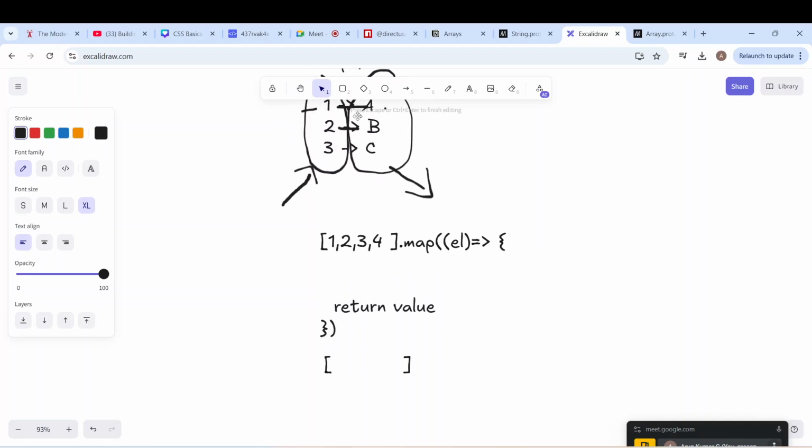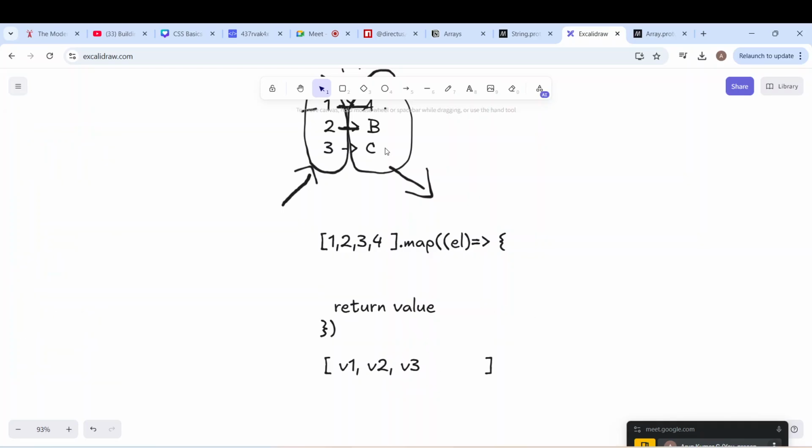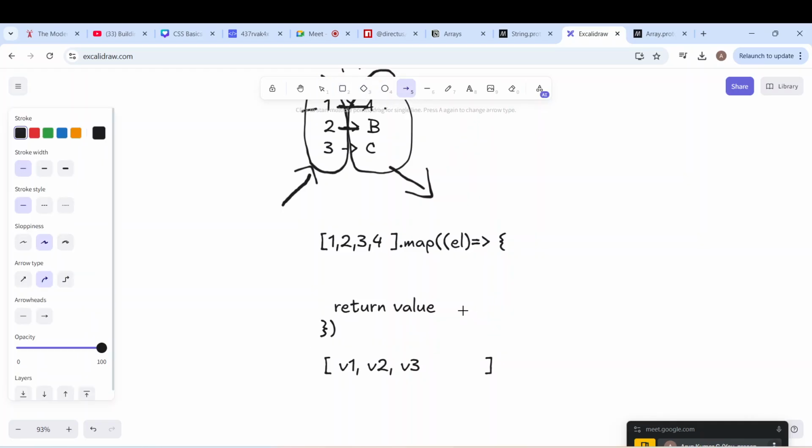I told you if you are mapping each element, then you are going to get a mapped value. So it will be value 1, value 2, and value 3. Now what are v1, v2, v3? This is what you are returning at the end of each callback invocation. At the end of every element processed, you have to return a value. That value will be in the output.